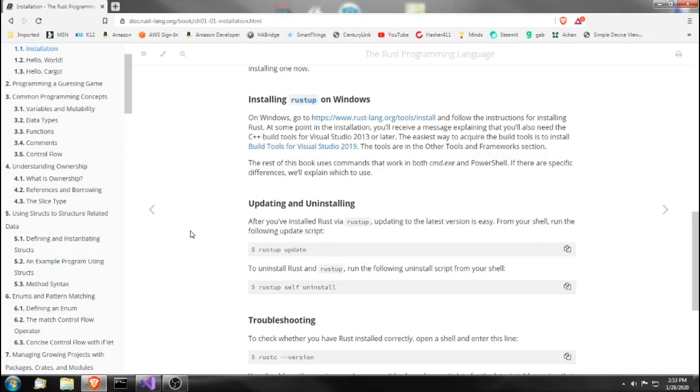Updating and uninstalling. After you've installed Rust via rustup, updating to the latest version is easy. From your shell, run the following update script. To uninstall Rust and rustup, run the following uninstall script from your shell.